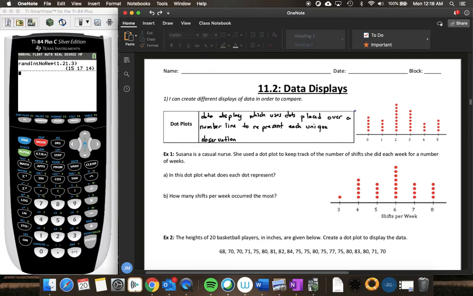Probably the two most common are box plots and histograms, so we will spend a little bit more time with those, but I still want you to be familiar with dot plots and stem and leaf plots, and so we're going to go ahead and work through a few examples of those as well. We're going to start with dot plots.